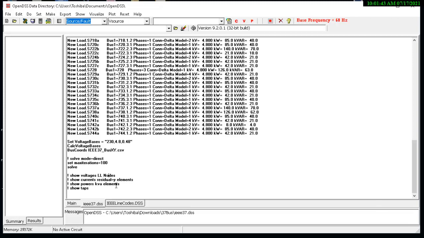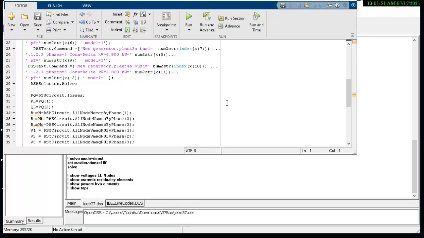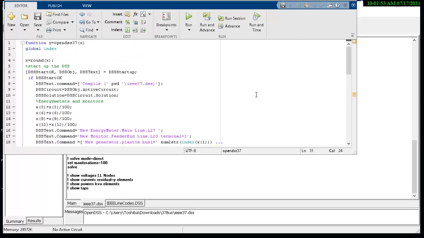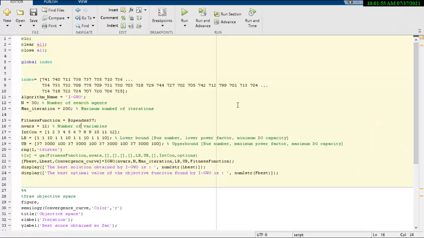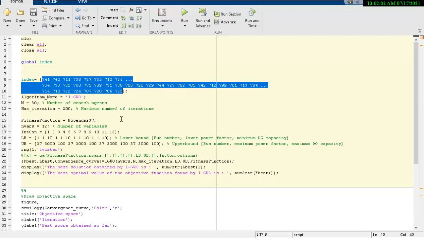In MATLAB, the code is mainly used for optimization purposes. Just open the MATLAB code. This is our fitness function, the main coding. Here we have defined the bus number. The IEEE 37 standard bus number is 741, so this is the 37 bus system.